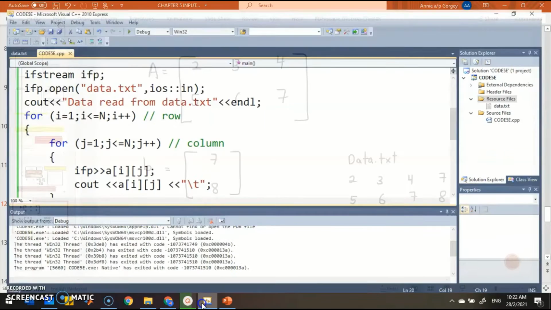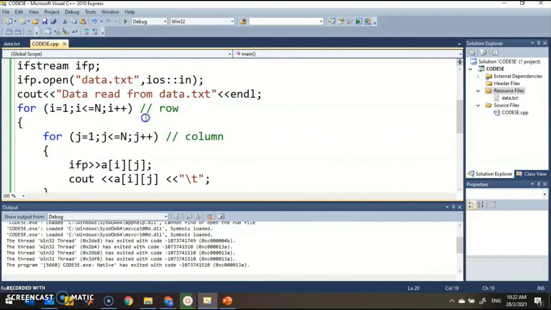So that's all for today, how to read data from a matrix and data from a vector. For the homework, I will post it in your coding to show what the homework is.